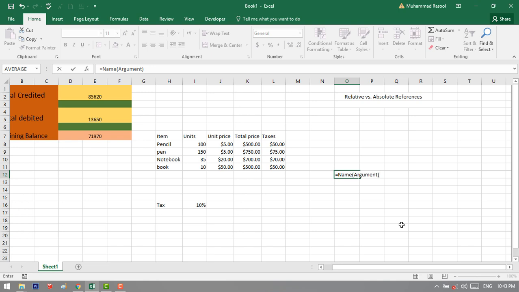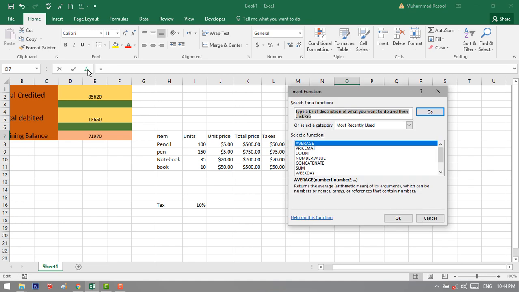Okay, let's know how to access. Come here in the formula bar, you see fx. That's the way to insert a function. Clicking here, click this function, insert function. The insert function dialog box appears.